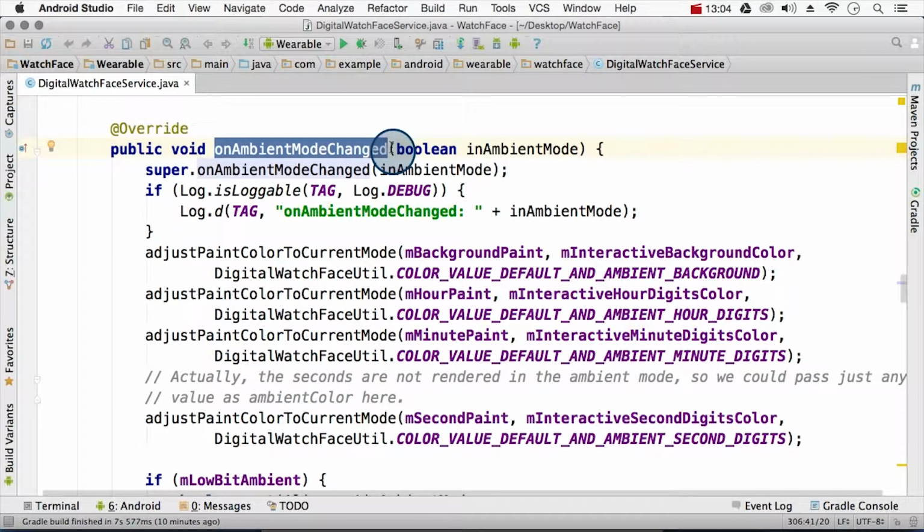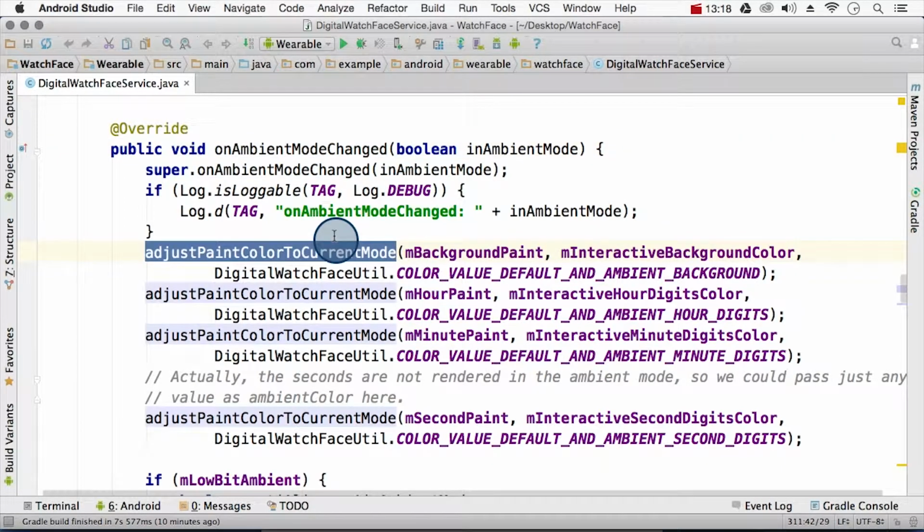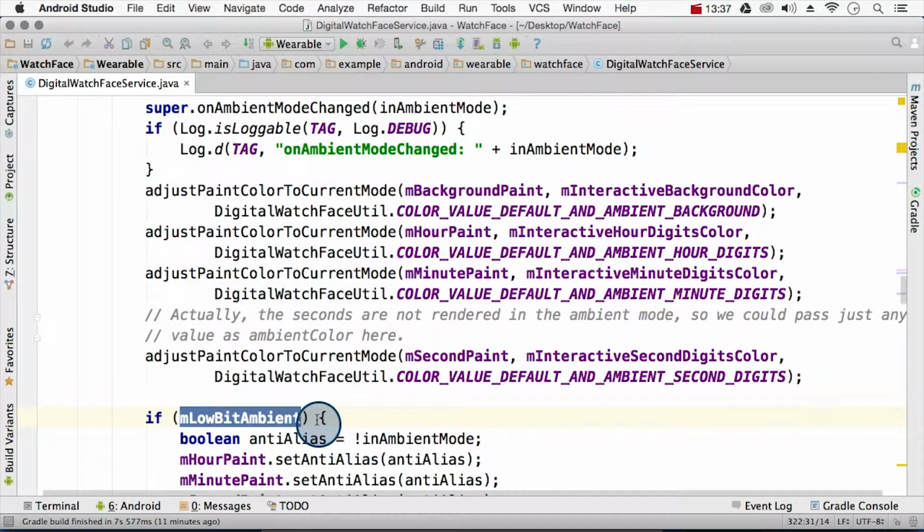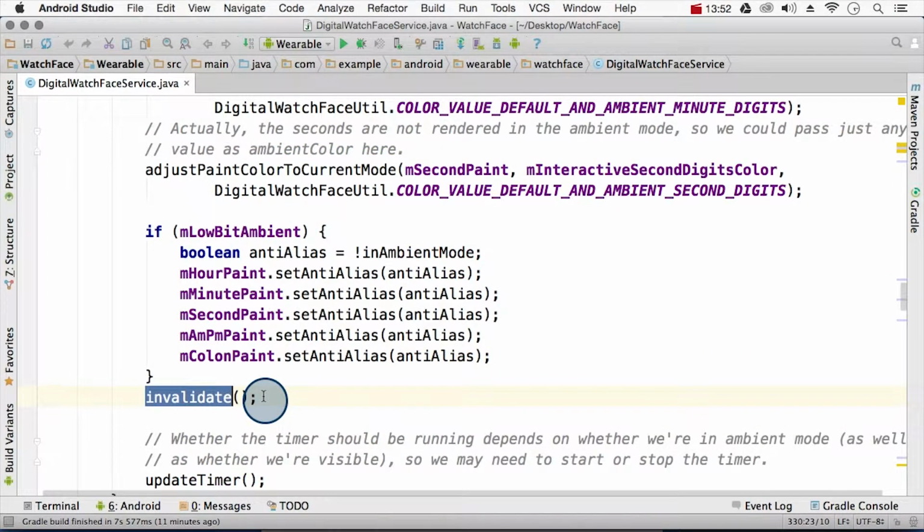So what else is happening for interactive versus ambient mode? The onAmbientModeChanged method is called whenever a switch is made between modes. In the code, you can see it's changing the paint styles so they have different colors depending on the mode we're in. We also detect if the watch supports low bit mode. If it does, we toggle the anti-aliasing flag since that is not allowed on these watches in ambient mode. And here we call invalidate to force a refresh after the change. Otherwise, we'll be stuck with the previous display and will not match the mode we just entered.